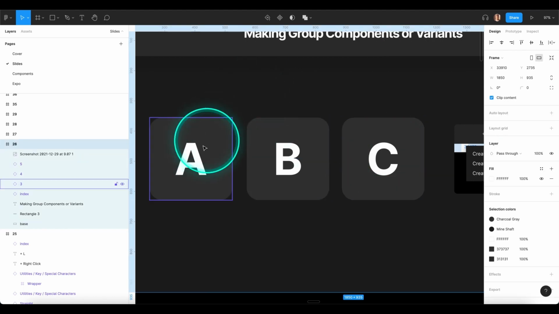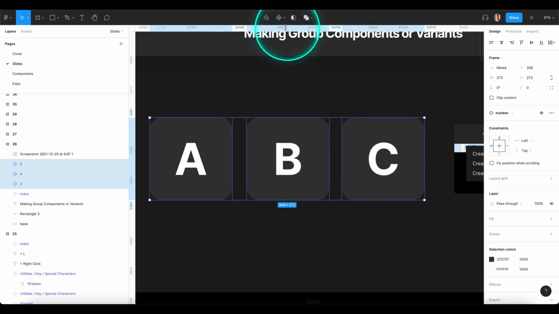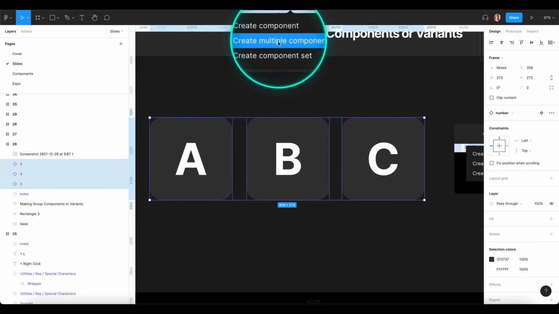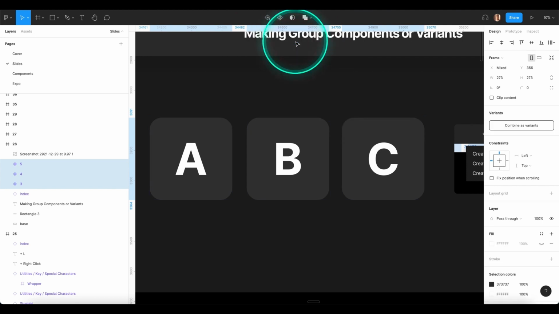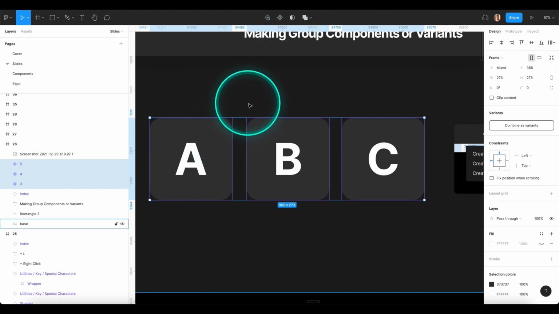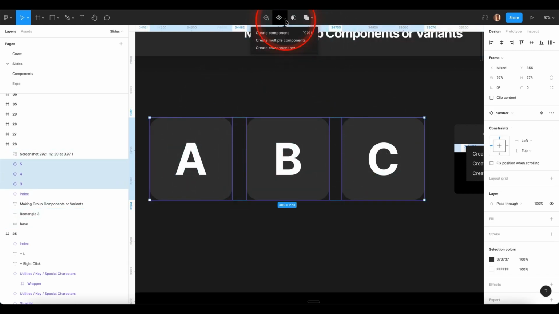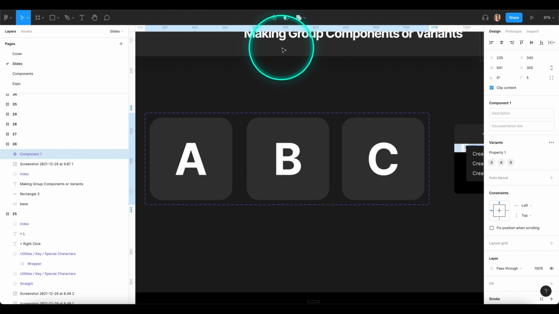So in case I want to make each of these instances a separate component, I would select them holding the Shift key, click on the small arrow and select Create Multiple Components. Now, we can take this to the next level, because what if I want to combine them as variants? If you want to have these instances as variants, all you have to do is go here and click on Create Component Set, and it would automatically make them into a variant.